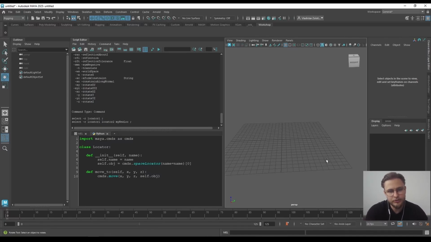Self is a reference to the current object itself. It allows us to store data inside the object and access it from other methods. So we have a couple of attributes here, name and object. Name stores the name we pass when creating the locator, and object creates this locator in the Maya scene and gives it its name. We will use it later and you will see how it works.